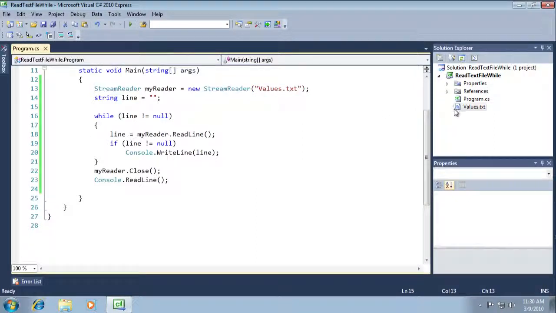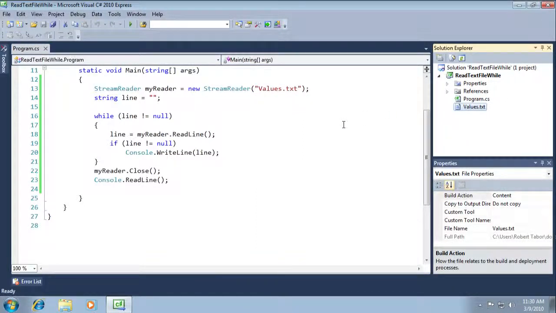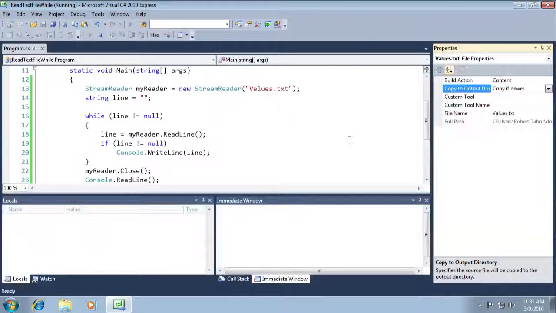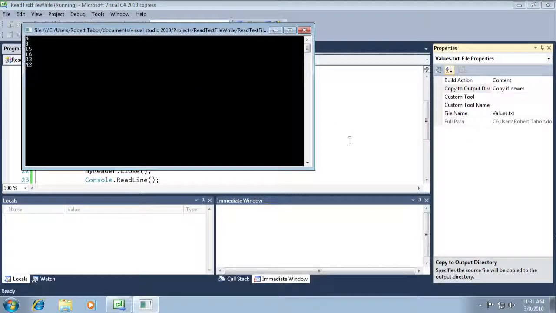What we have to do is come over here to our Solution Explorer, and there is a property that we're going to set. Now we're going to learn about properties a couple days from now, but it won't hurt you to take a look at this. We're going to copy to output directory. Currently it's set to do not copy. We'll select copy if newer. Okay? So now when we save our project and run it again, this should work. And it does. 4, 8, 15, 16, 23, 42.